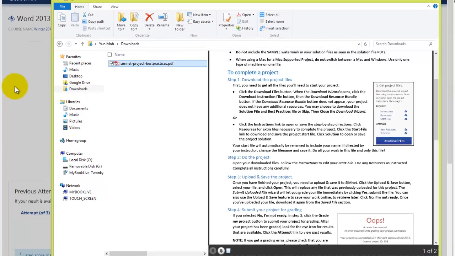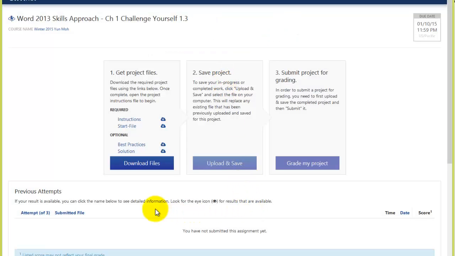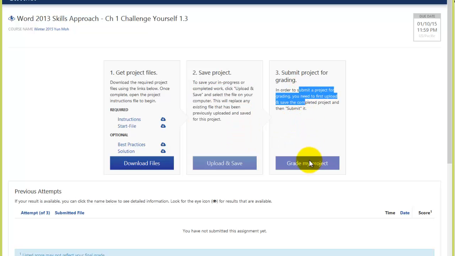Okay, let's come back here. You download it. Let me just repeat it and download it. Once you read it, go ahead and click on Yes, I acknowledge that I have read the best practices guide. Then you'll be able to download the data files and instructions, and it tells you to save the files and then submit them.